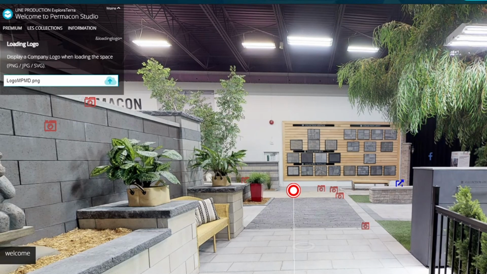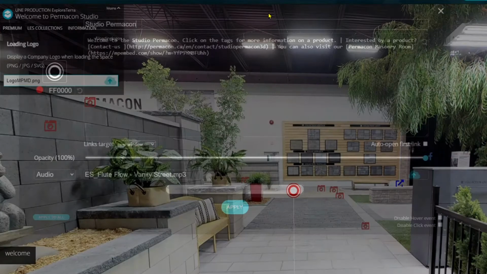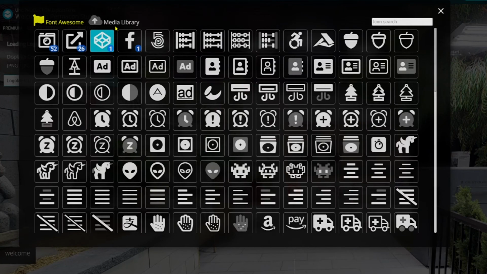The most exciting part of our media library is you can now use your own icons for your Matterport tags and host your audio files for the custom billboard.